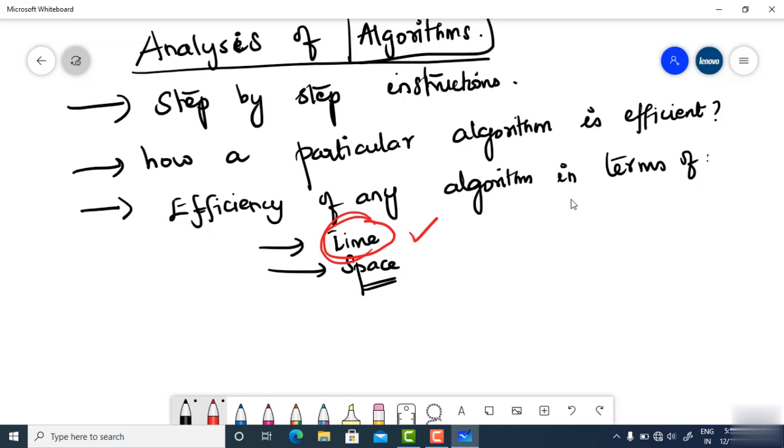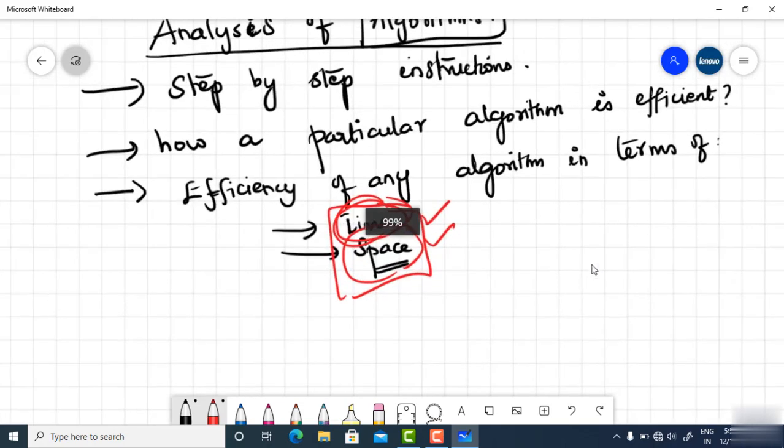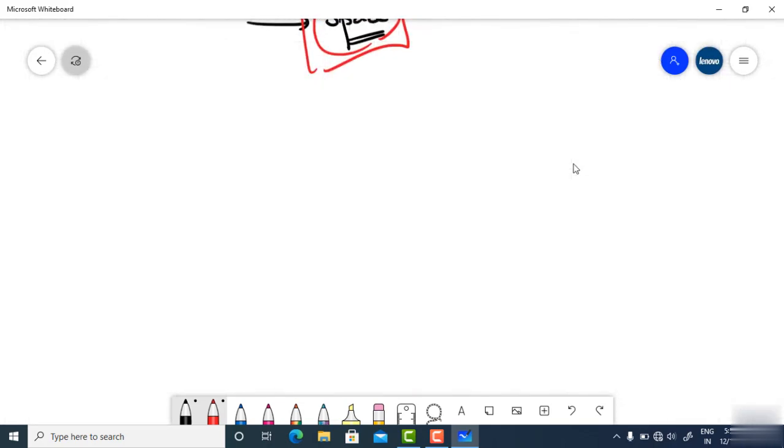So the time is the time that the algorithm takes to run, and the space is the space occupied by the algorithm. You don't want a larger space to be occupied by the algorithm; you just want a smaller space to be occupied by the program, right? So there are two main factors on which we measure the efficiency of the algorithm: time and space. And when you talk about time, we talk about something called time complexity.